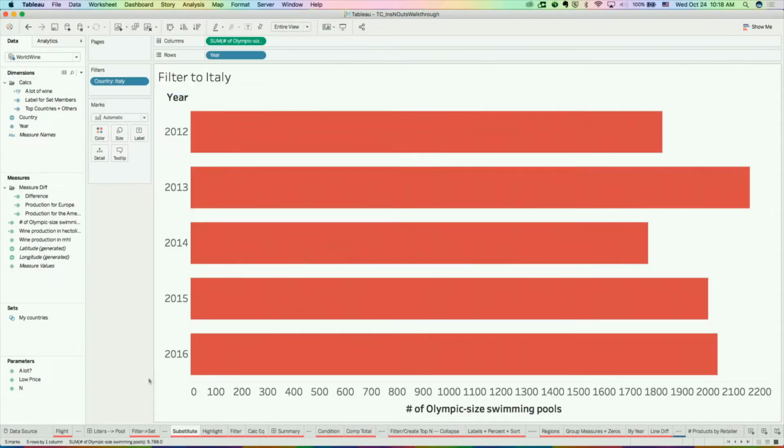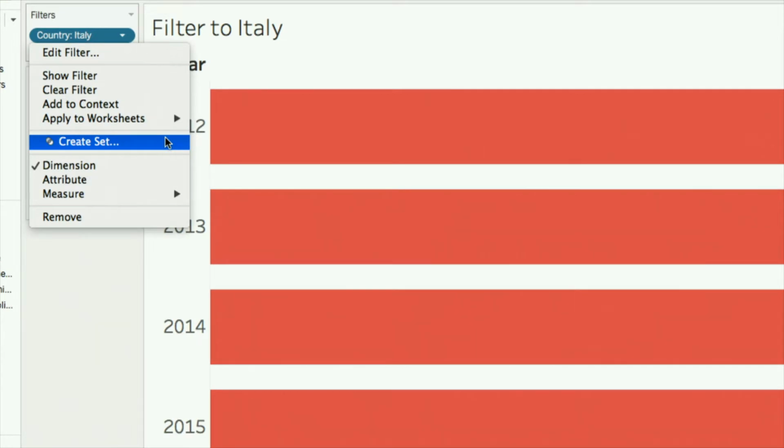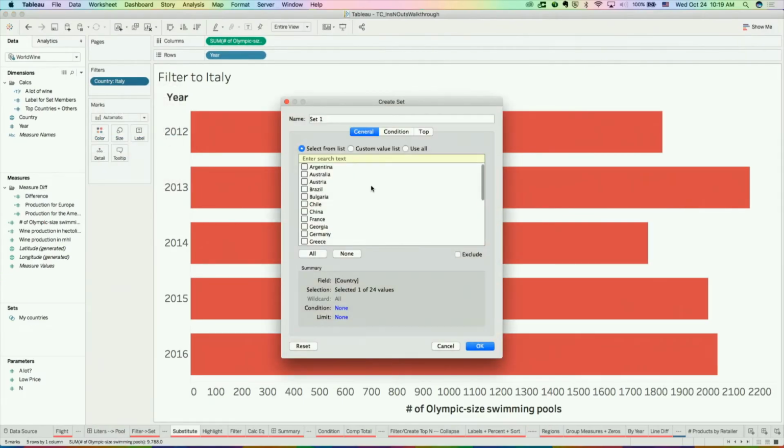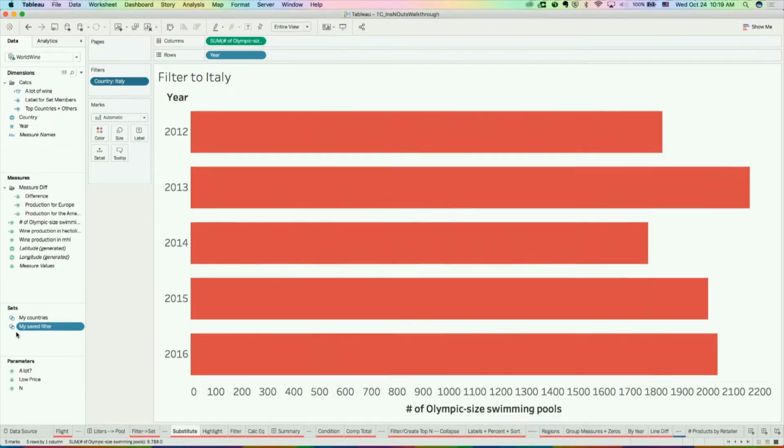So here I have a viz, the exact same viz we started with. Over the years, how much does Italy produce? Now, instead of creating a set from the data pane, from the country field, I'm going to create a set directly from the filter shelf. Notice this new option here, create set. This lets me save a view's filter in my data model. I'm going to call this my saved filter, and Italy is already in it. If I click OK, we see it get added in that corner right here.